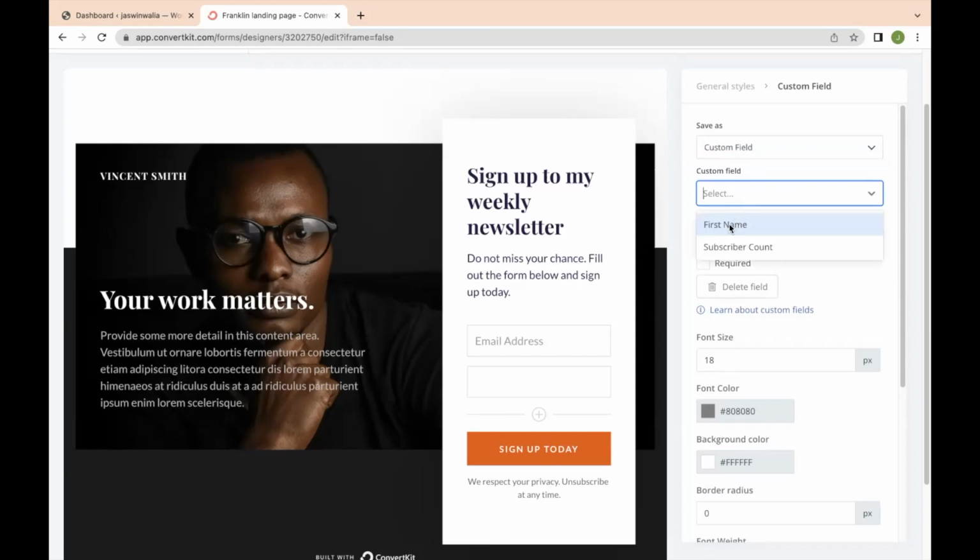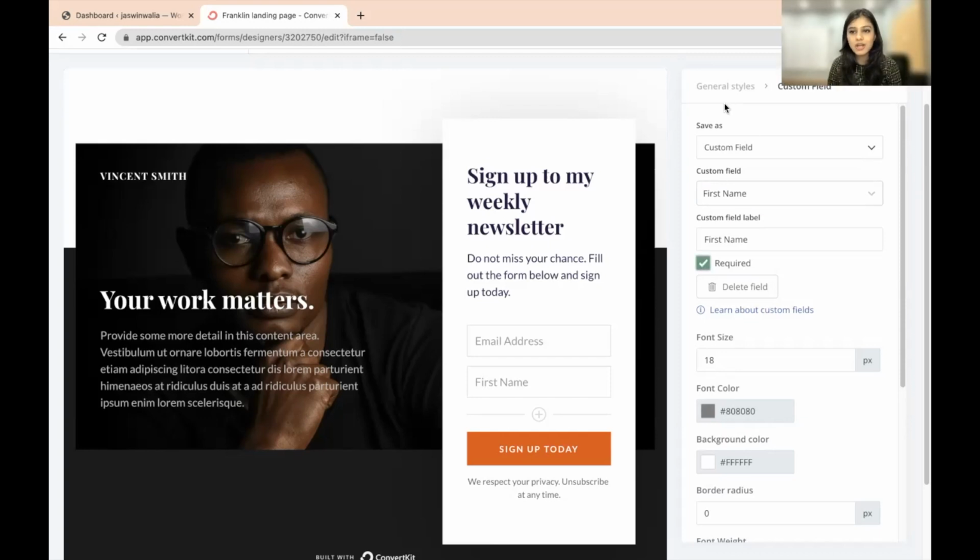We're going to name the custom field as first name or name according to what you want. I'm going to go ahead with first name. And I will want this particular field to be a required field. So every time anyone tries to fill out this form, they would not be able to skip either the email address or the first name field.